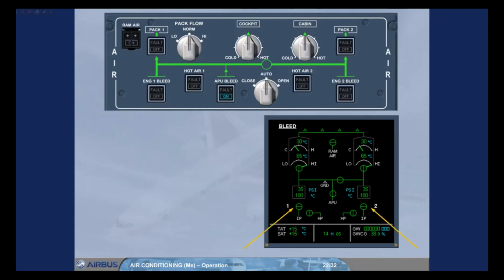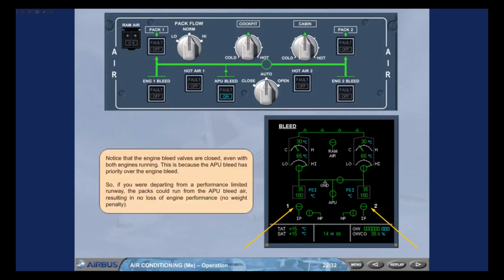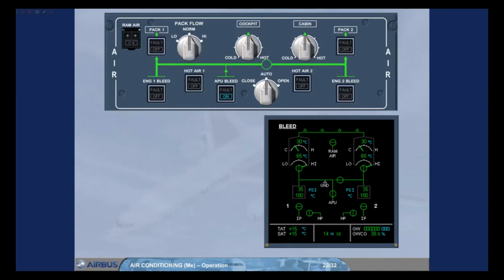Notice that the engine bleed valves are closed, even with both engines running. This is because the APU bleed has priority over the engine bleed. So, if you were departing from a performance limited runway, the packs could run from the APU bleed air, resulting in no loss of engine performance, no weight penalty. However, today in our example, the APU is no longer required.